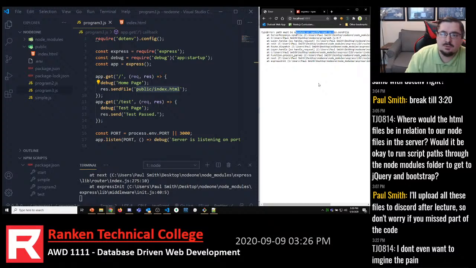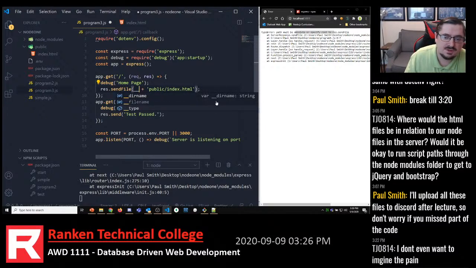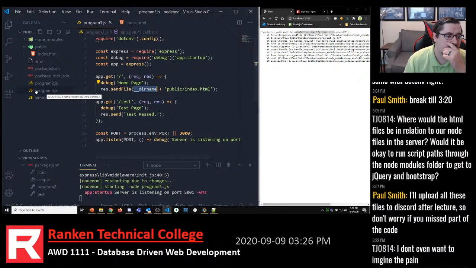Okay, so in order to make it an absolute path, I need to know where this public folder is. Where is the root, right? Well, I can access that by reaching back into Node. I can access the current directory using a special global variable, underscore underscore dirname. Underscore underscore dirname is the folder that my JavaScript file is in, right? We're running from program3.js. That means this is dirname. So I could add that.